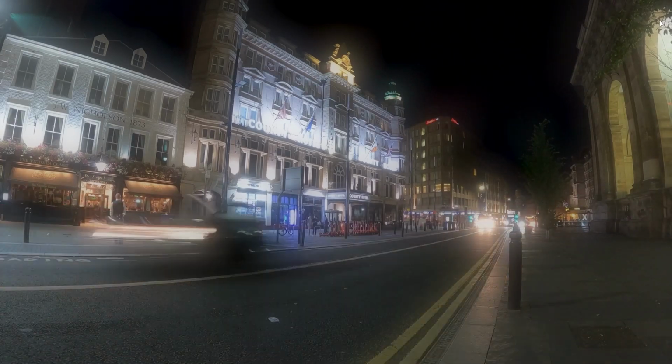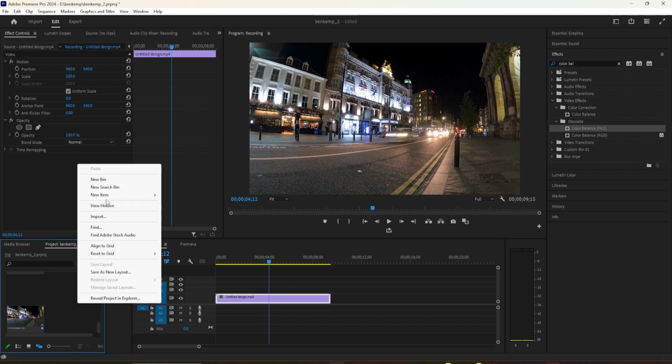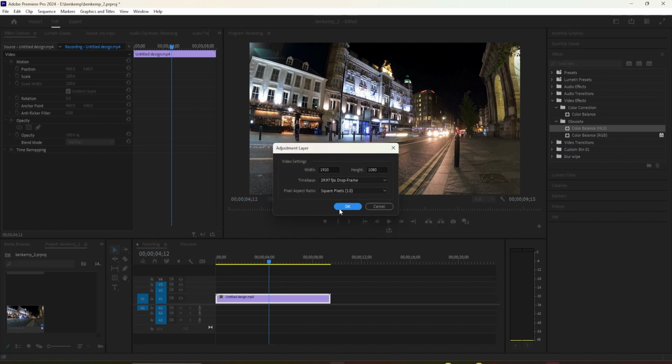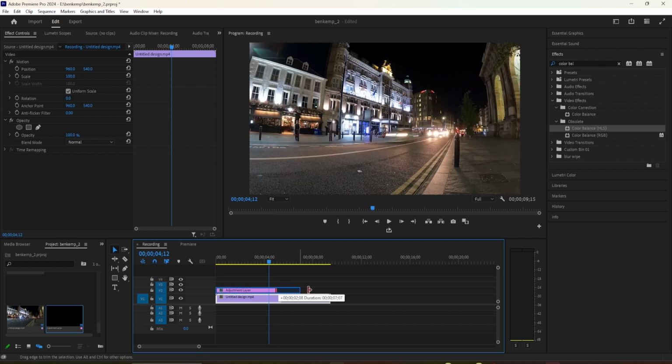To begin, I just added some footage to my timeline that I'd like to add a dream effect to. Let's start by right-clicking inside the project panel. Go to New Item, Adjustment Layer. Then drag the adjustment layer under the track above your clip. And I'm just going to drag the edge of my adjustment layer so it matches the length of my clip.